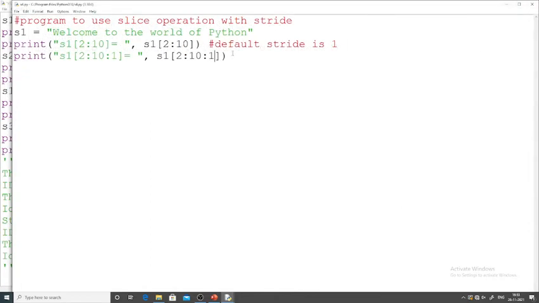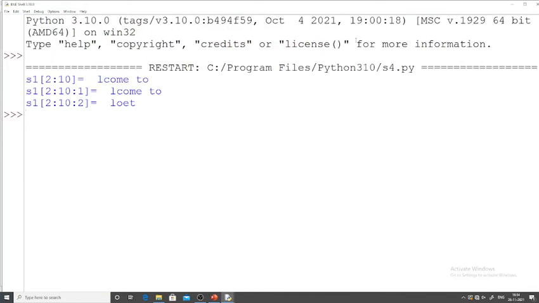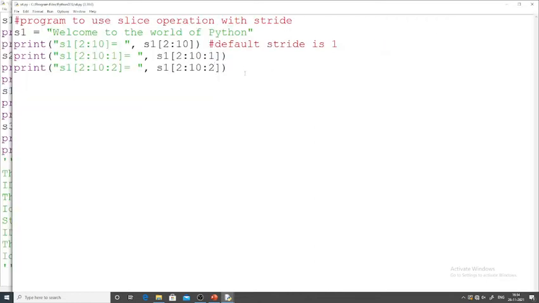Now if I change this to a stride value of 2, then what will be the output? Obviously the output is going to change. So second character, then one character it will leave, then fourth character, then sixth character, then eighth character it will take. So you can see that the output is L, then O, then E, then T. Second, fourth, sixth and eighth. These are the characters it has displayed.